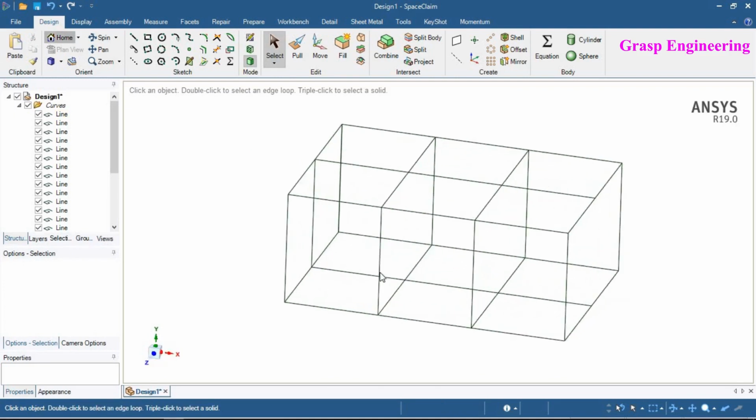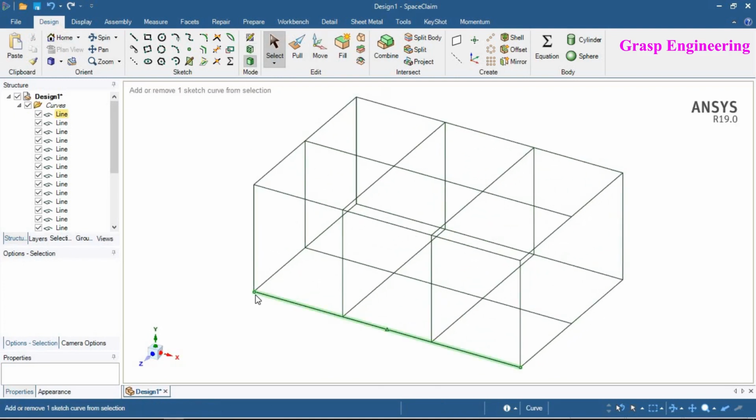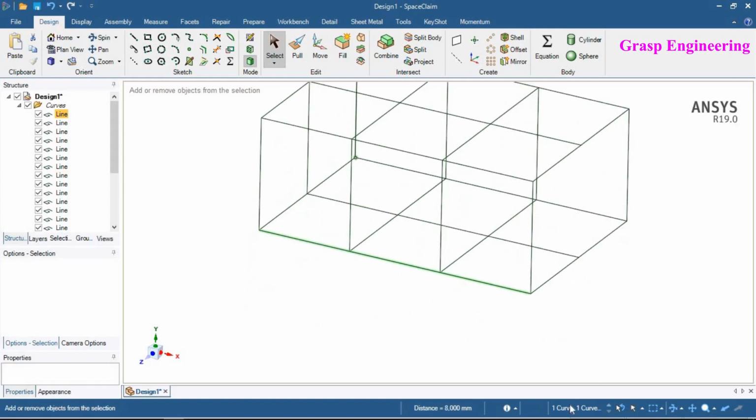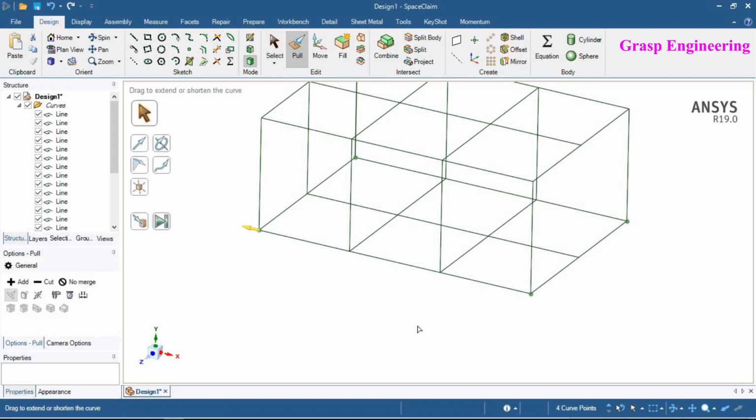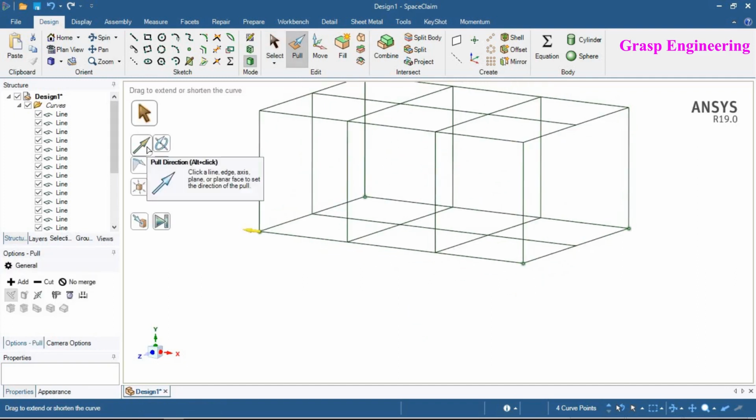Then click on the home view and then select your respective points. So now one curve and one point is selected, so we want all the points only. So here 3 curve points are selected and the 4th curve point is selected. Now use the pull command. So here you can use the pull direction, you can give this one.